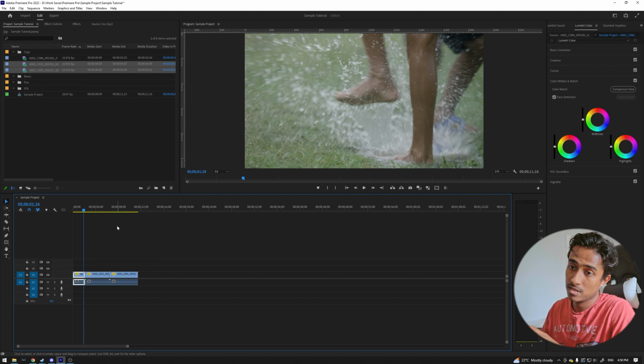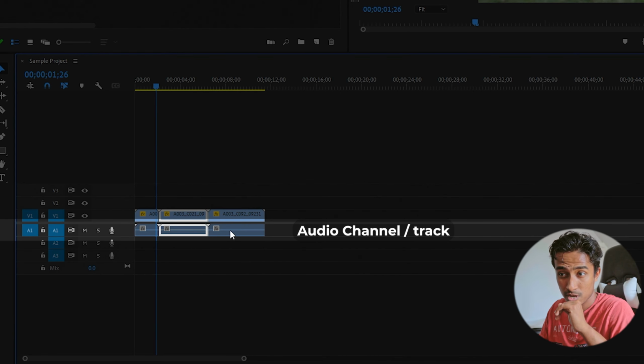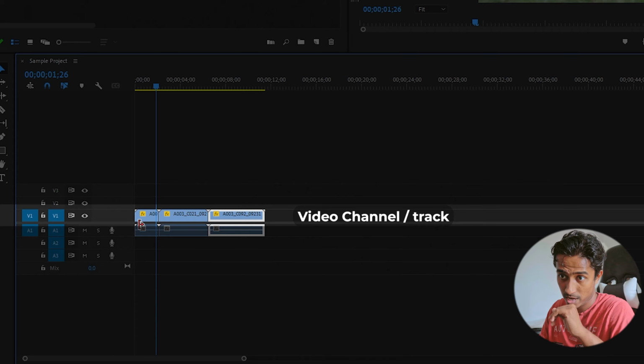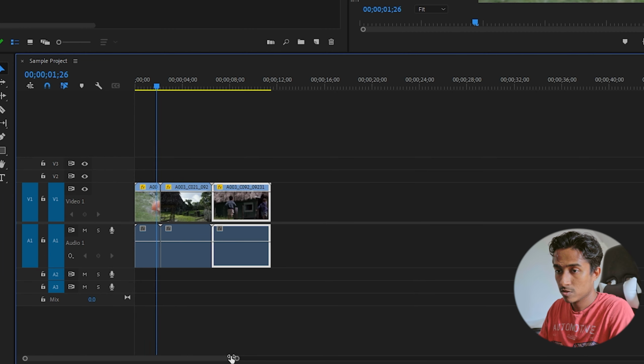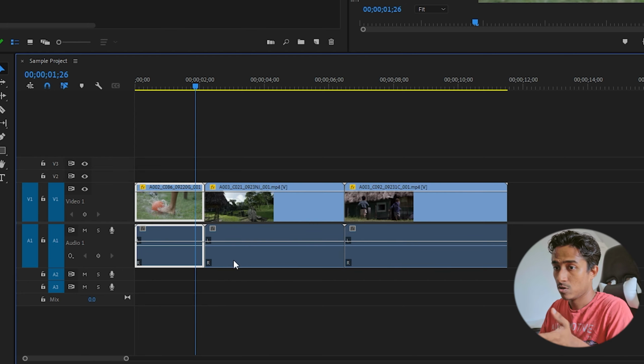And then you notice there are going to be the audio and the video channels. The one below is the audio channel and the one above is the video channel. Let me just make it big for you. And this is where everything happens. For this one there's no audio, so that's why there are no waveforms. If it's a clip with audio, there are going to be waveforms going back and forth.